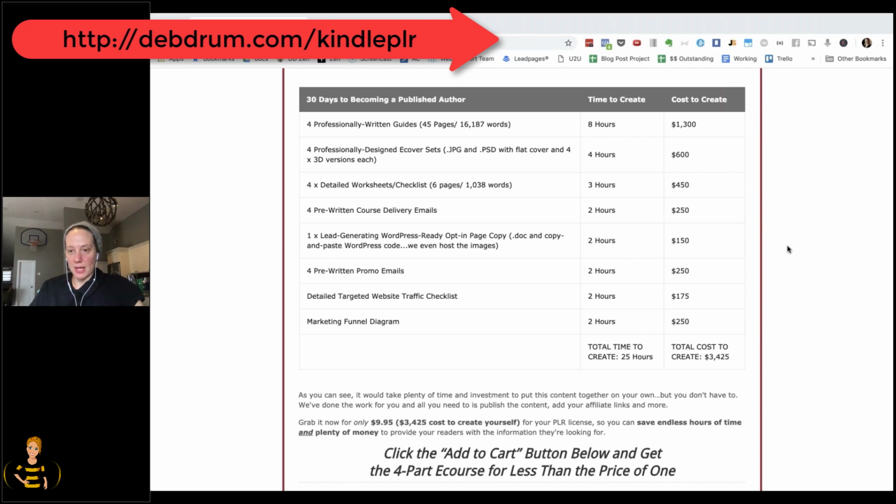So that's why I think this is a really great business model for content marketers, just incorporating into their business. And I buy PLR a lot as well, for one reason or another. Sometimes I buy a $10 PLR or a $17 PLR just for one little piece of what is inside of the package. Maybe I just want 4 pre-written course delivery emails, and that's worth $10 right there, right?